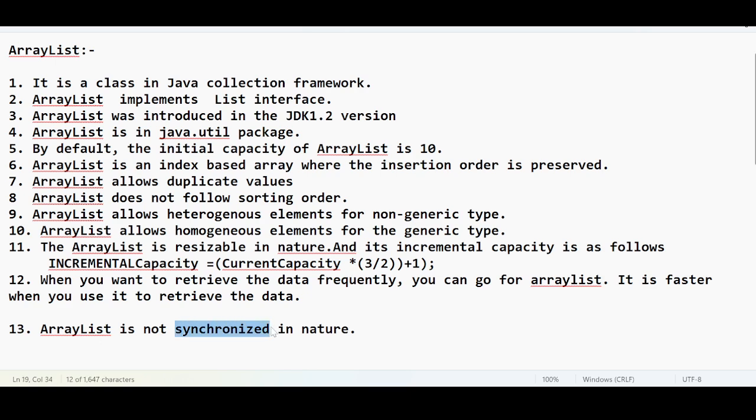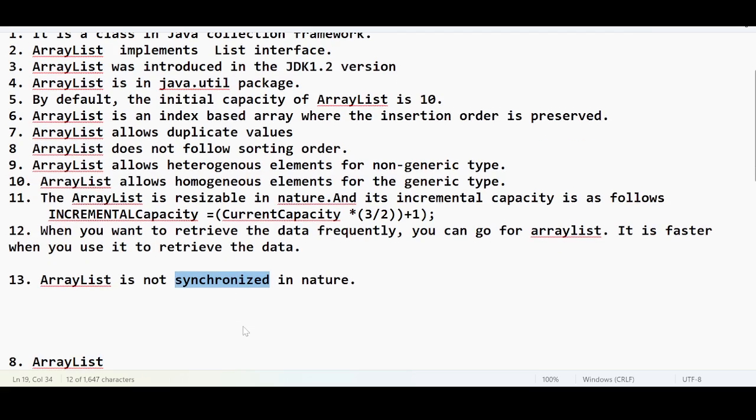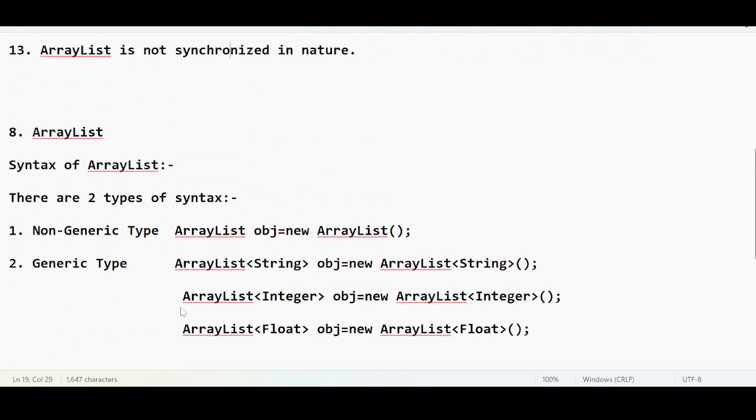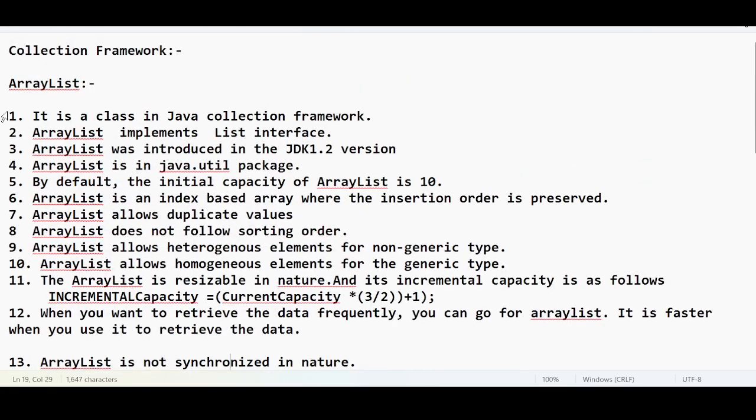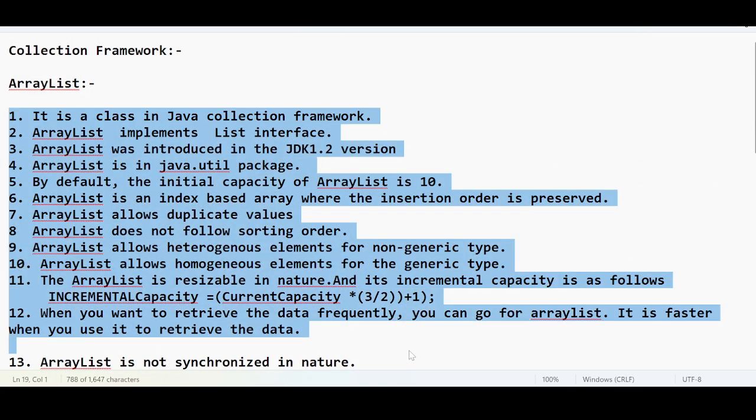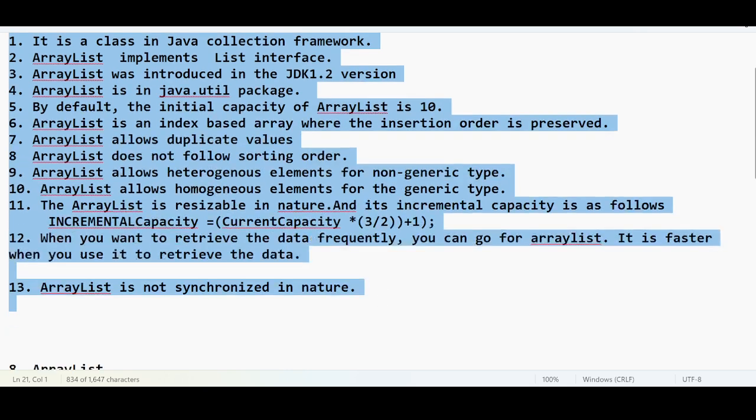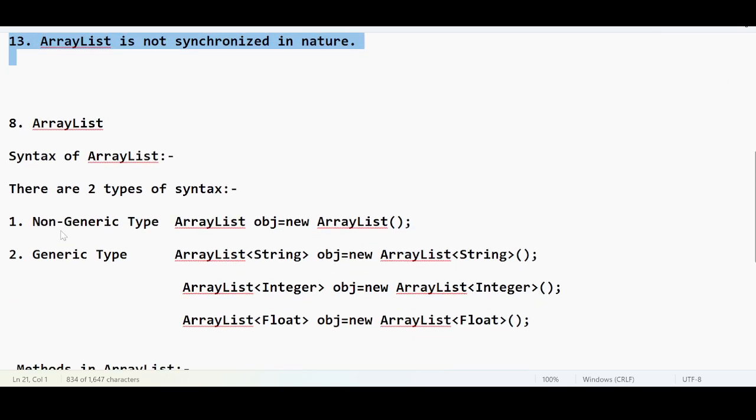Okay, the word synchronization needs some knowledge of Java multi-threading. We will discuss briefly in tomorrow's class about the synchronization, and we have a few more points to conclude about this array list. Okay, tomorrow when you come to class, try to memorize these points, 13 points. Okay, and try to understand.